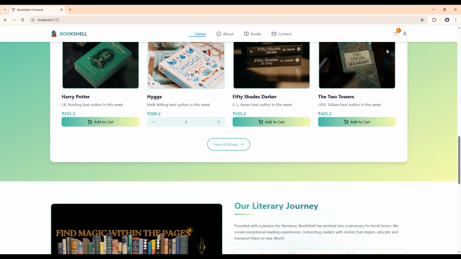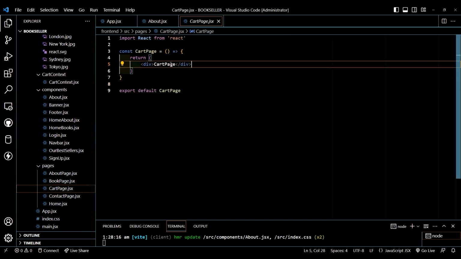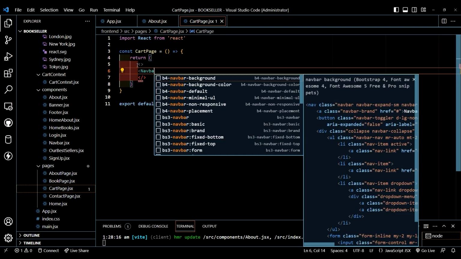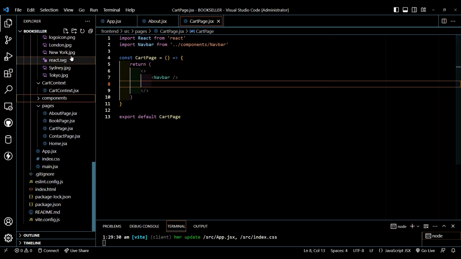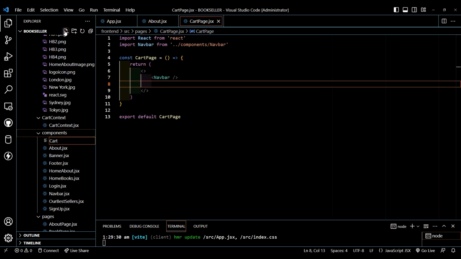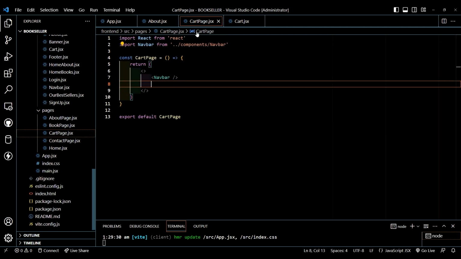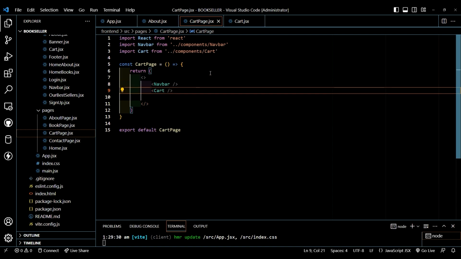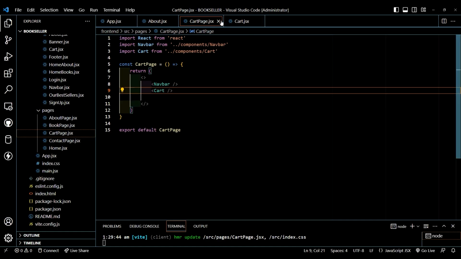Now let's add the item to the cart. So now let's create our cart page first. So now in cart page, let's remove this, and inside this first let's import our Navbar. Now Navbar is imported here. Then in components, let's create cart.jsx. Type here RAFCE. Now in cart page, let's type cart and import it here. Now after this, in cart page, we will be creating our cart page.